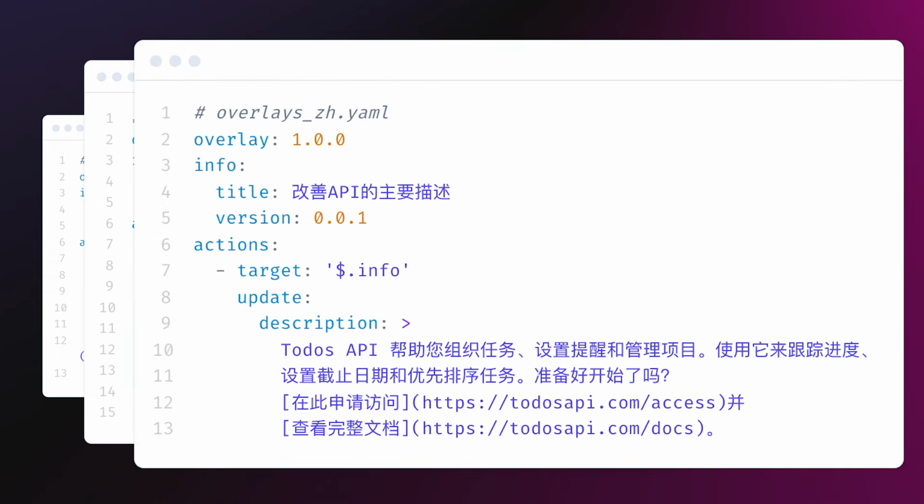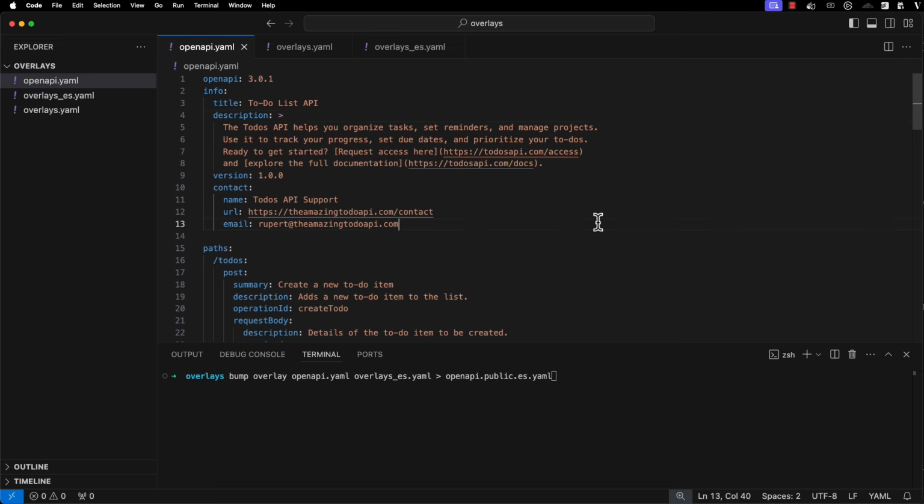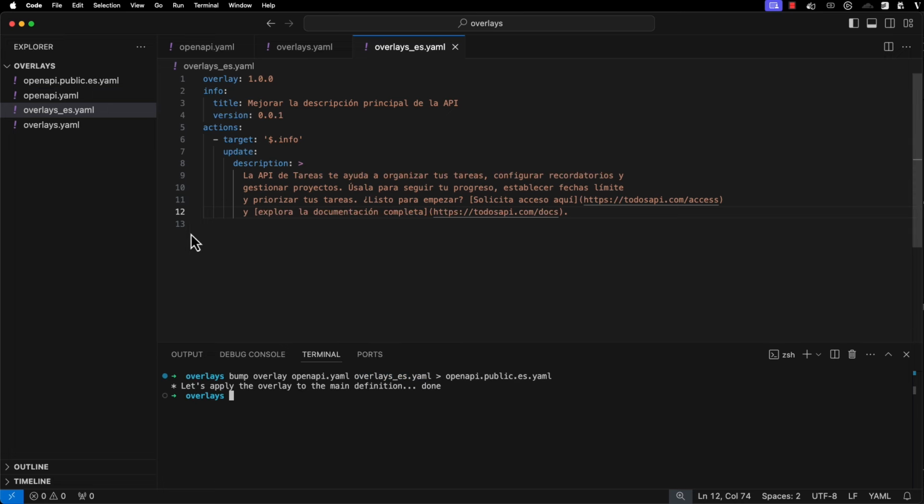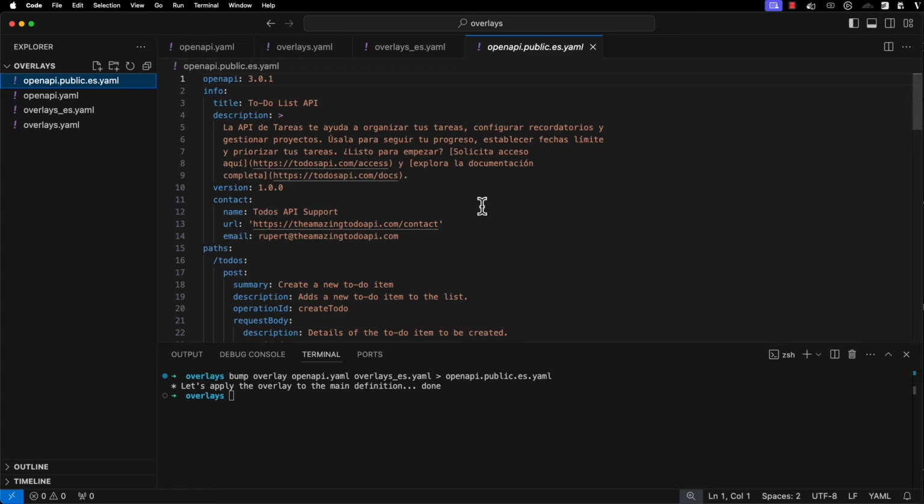Instead of duplicating the entire OpenAPI file, you can create separate overlays for each language that you want to cover. Here's an example overlay that translates the to-dos API description into Spanish. This overlay targets the same .info object, but updates it with a Spanish description. With overlays for each target language, you have a scalable way to support a more global audience. To apply this Spanish overlay, we'd use a similar command as before. This will generate an OpenAPI.public.es.yaml, which contains the Spanish version of your API description. You can repeat this for as many languages as you need, all while keeping each translation in a separate overlay file.